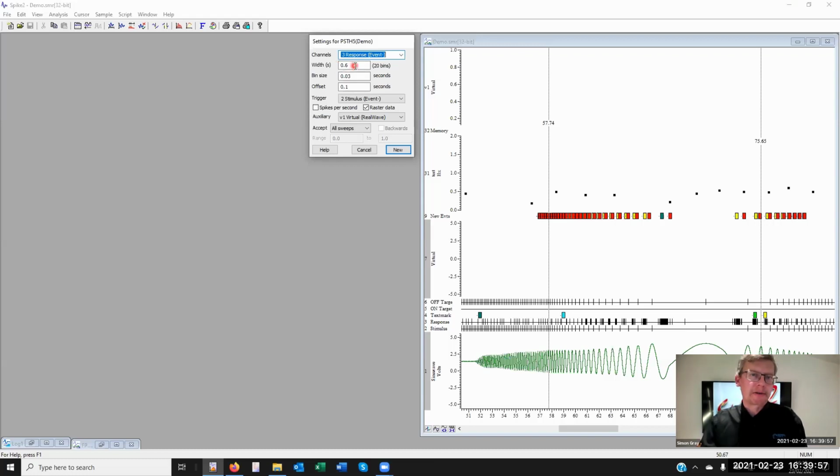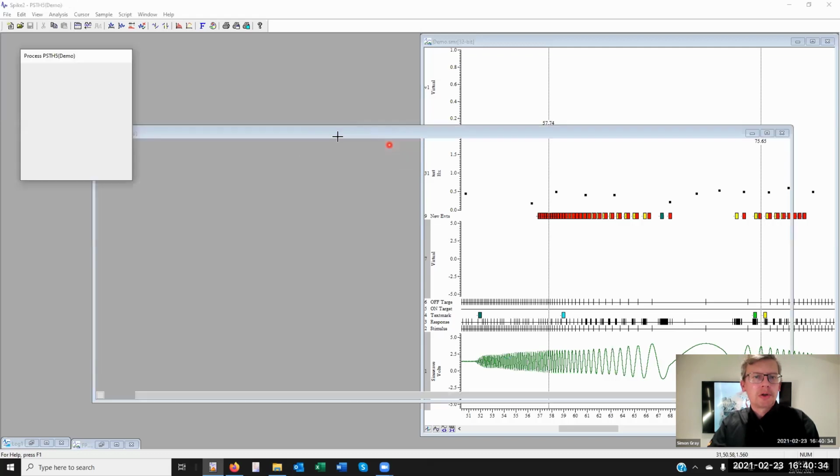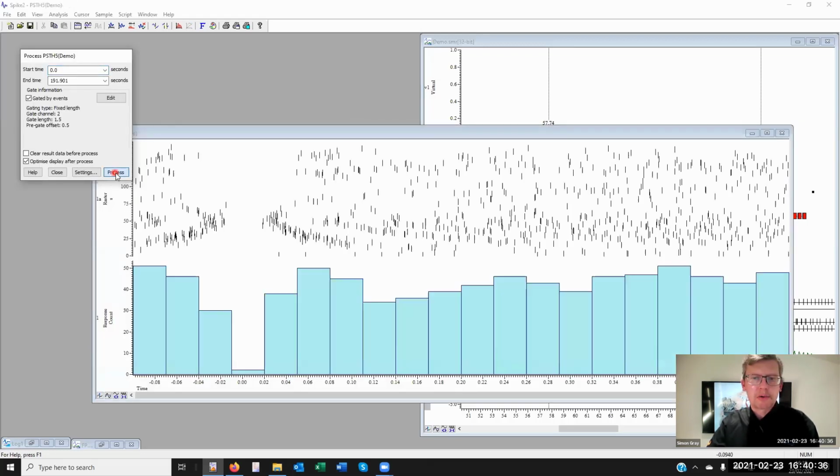Out of 0.6 seconds total width, and I've got a 30 millisecond bin size. Now, I don't believe there's a limit to the bin size going smaller or larger there, but I stand to be corrected. So I'm processing channel 3, a response channel here, and I'm going to use the trigger, channel 2, and I'm going to add into it raster data. And I have no auxiliary channel. I'll explain auxiliaries in a few moments. New, and process the whole file in this case.